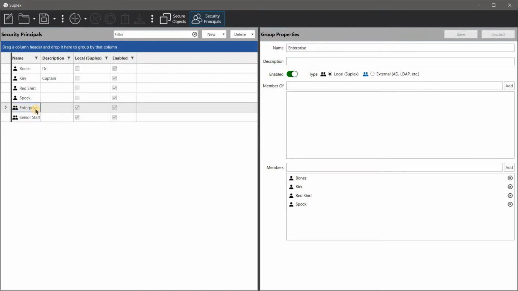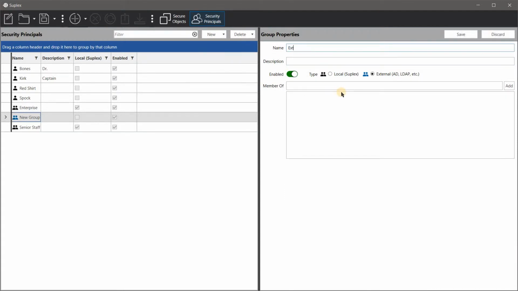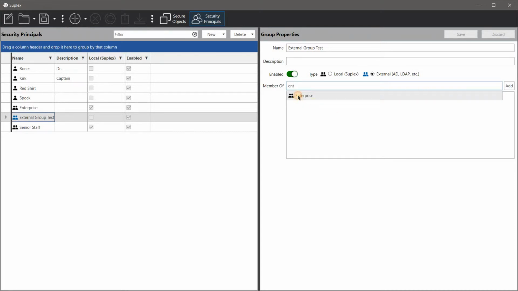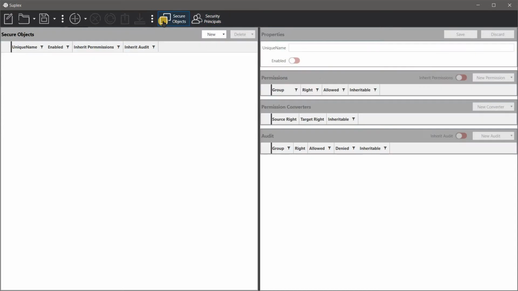We can always nest groups if we want to, like I mentioned before. So if we hop over here, we'll look at the senior staff. We could make that group a member of the Enterprise group. Same could be done for external groups. So we could save that. We could always add it to some other team. Done. So if we look at that, we cannot edit the membership of that because it's considered that the membership is hosted externally.